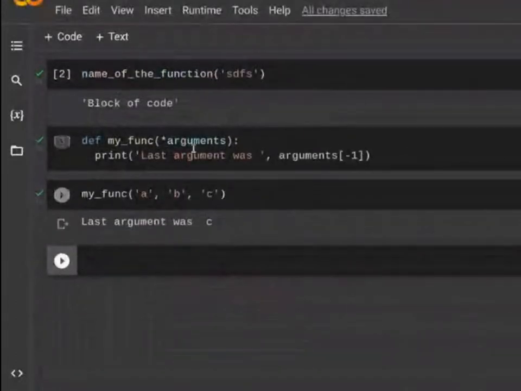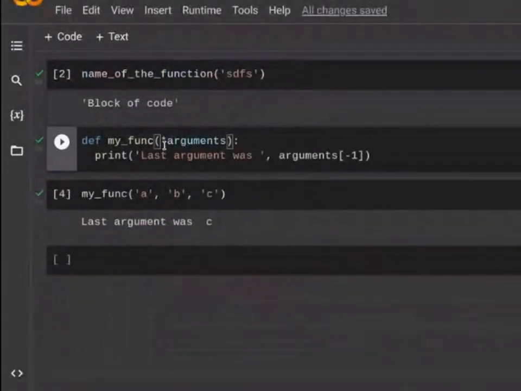Okay. So this star here is for, wait. So if you give a star here, then your function can take a variable number of arguments.